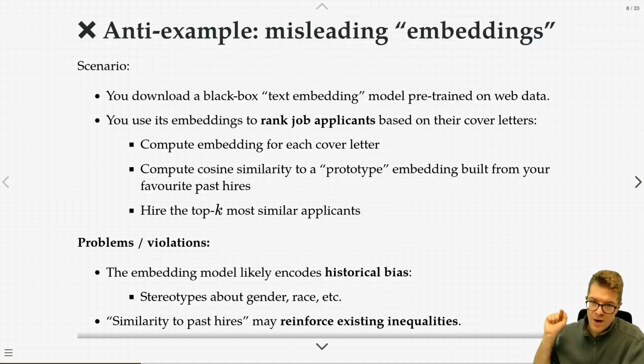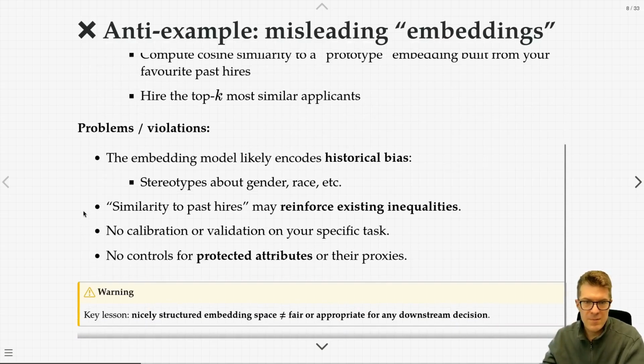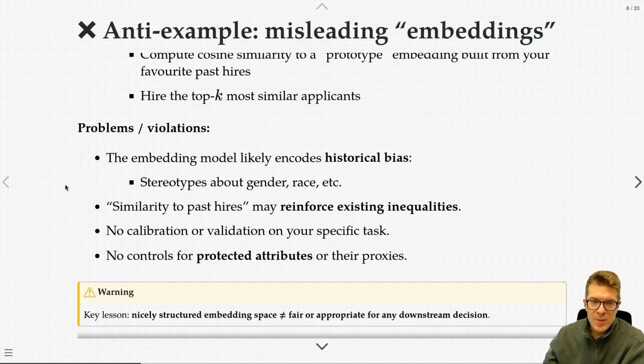So we have the best person we've hired previously. We find the 5 points closest to it, representing 5 different cover letters from 5 different people, and we hire those k equals 5 people who are closest to the applicant we hired previously. It sounds reasonable, and sometimes that kind of approach could be fine as long as you do all kinds of checks on it, but there are also a lot of potential problems, so you have to check for them.